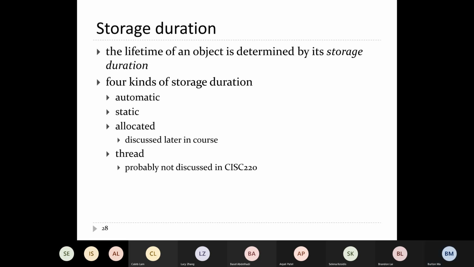Storage duration is related to the scope of a variable. Storage duration is the lifetime of an object. In other words, when is an object valid? When is the use of an object valid? It's determined by its lifetime.